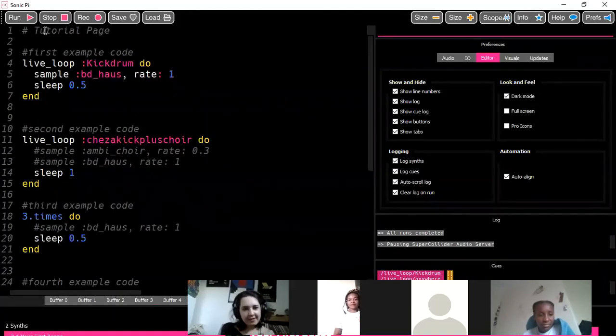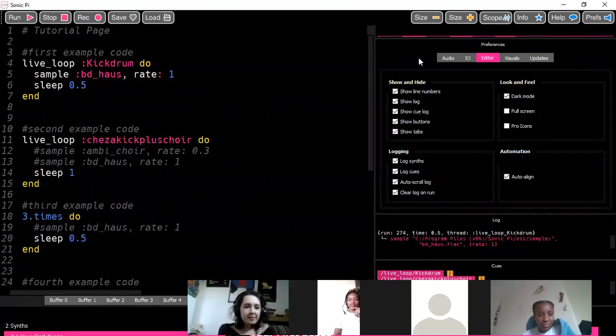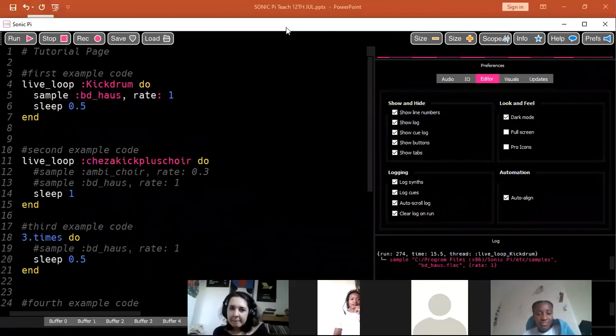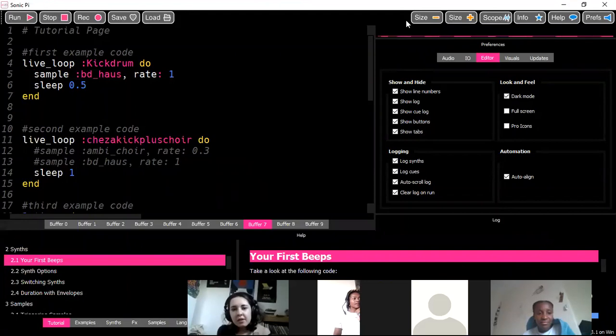Okay. So for example, if I play this, you can see over here, it should be bigger. I'm trying to maximize it. Come on. Okay, but you should see some waveforms over here. I think I shall be able to make that visible as we go. Anyway, so that's just the scope.